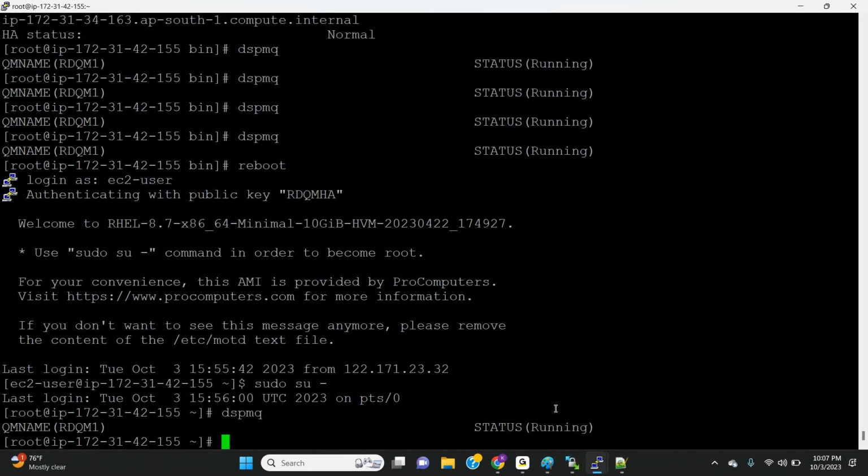Now I want to switch the queue managers from one node to another node. Sir, I want to manually switch the queue manager. How can you switch the queue managers manually? There is a command called rdqmadm -m -p. You want to make it primary. -m, my queue manager name is RDQM1. -n, which node you want to move the queue manager to? You want to move to node 2 or node 3?